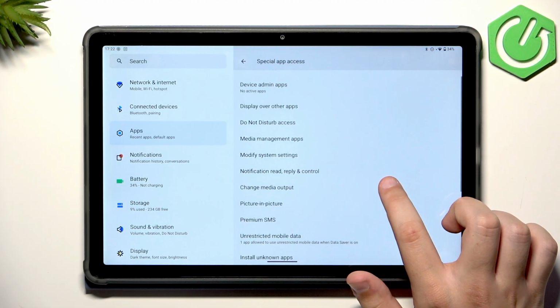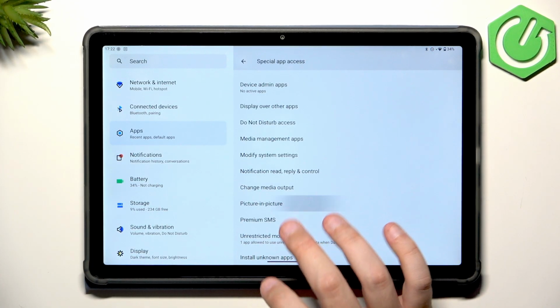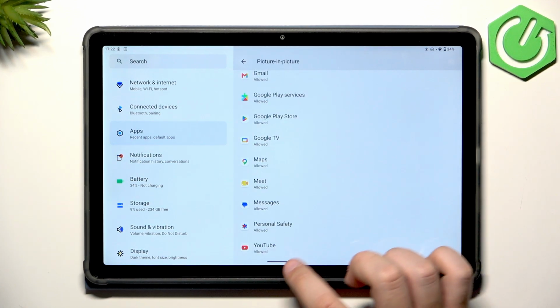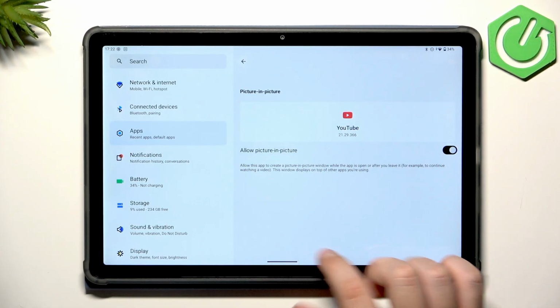Now, as you guys can see, there's a lot of options, but what we're gonna do is go to picture-in-picture. Here we can allow or disallow the picture-in-picture. As you guys can see, for YouTube, it is allowed.